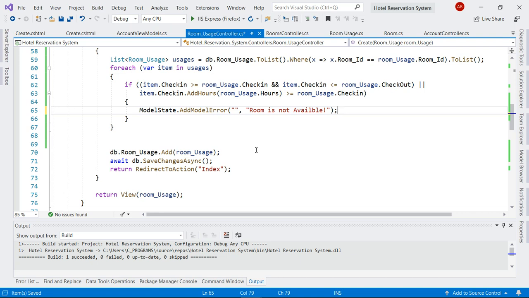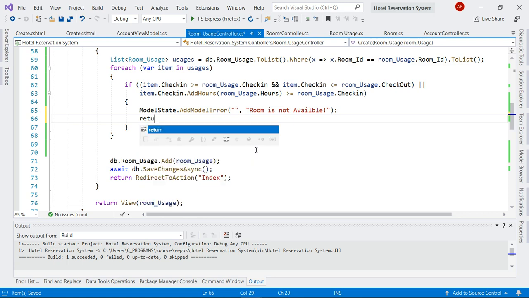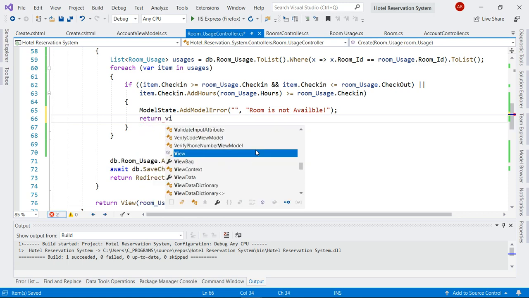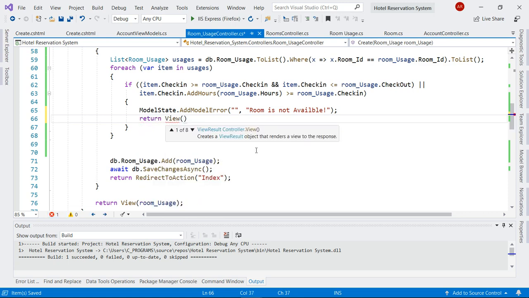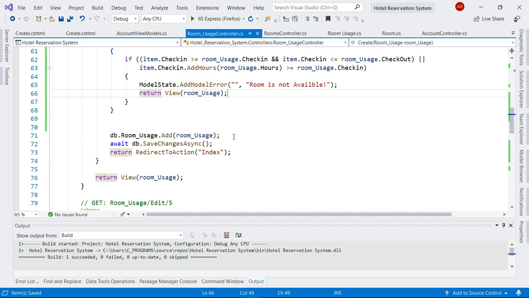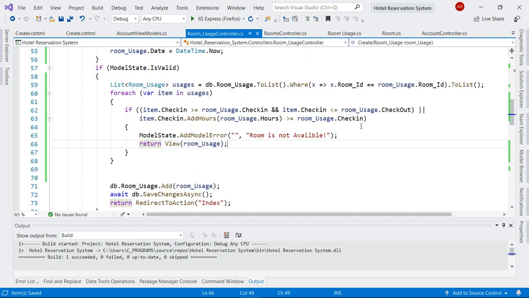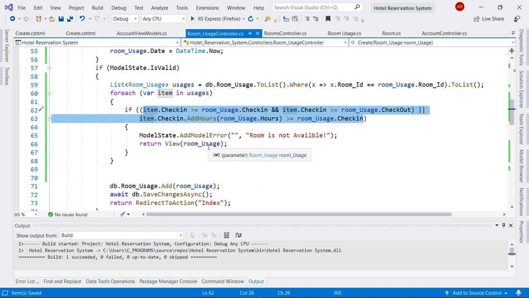Return view, and room usage only there. So with that, we are good to go. If this condition is actually true, I've not tested, but if this condition happens to be true, then the program is going to work just fine.